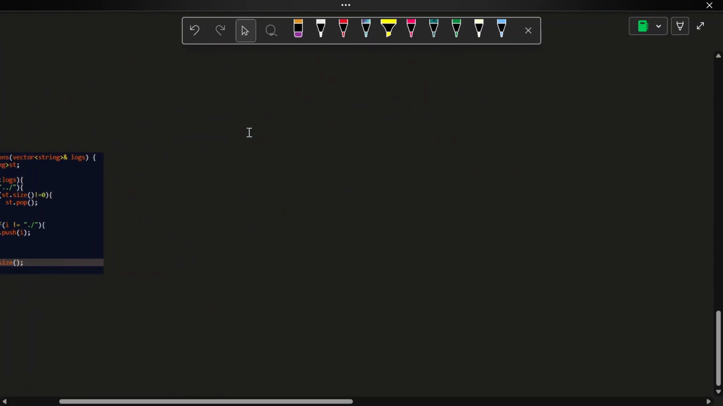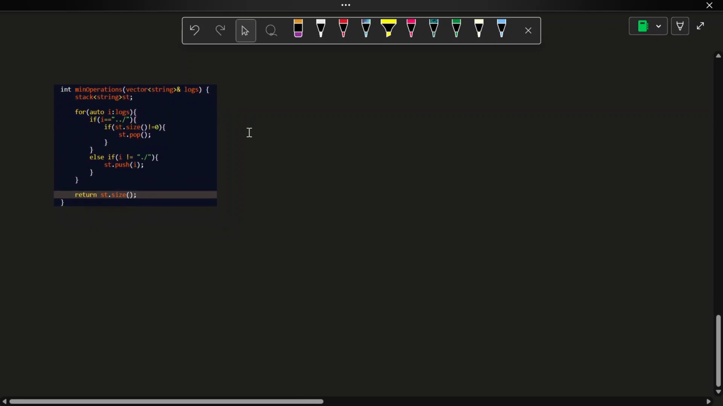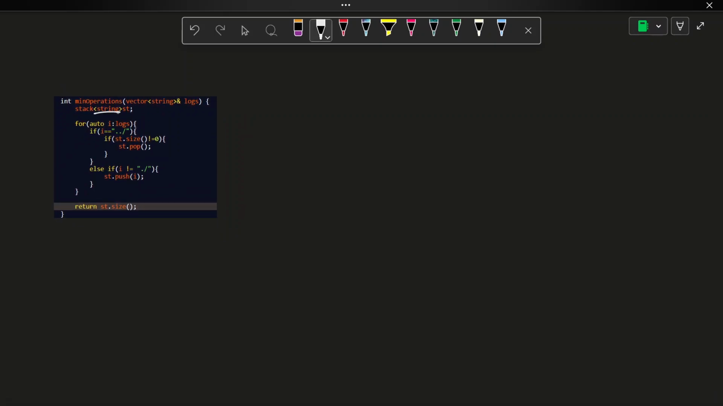Got it. So let's go to the code. Our stack is initially empty, and what is the data type I will store in the stack? String type. If I see dot dot slash, I will check whether I have any folder except main, whether any folder is present or not. I will check the stack size. Stack size not equal to 0 means I have seen a folder, so I will pop this because I will go to the parent of this.